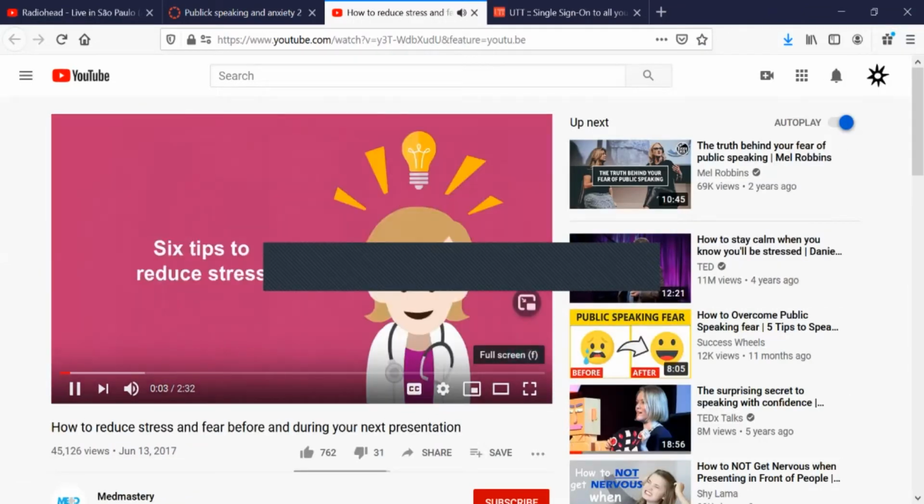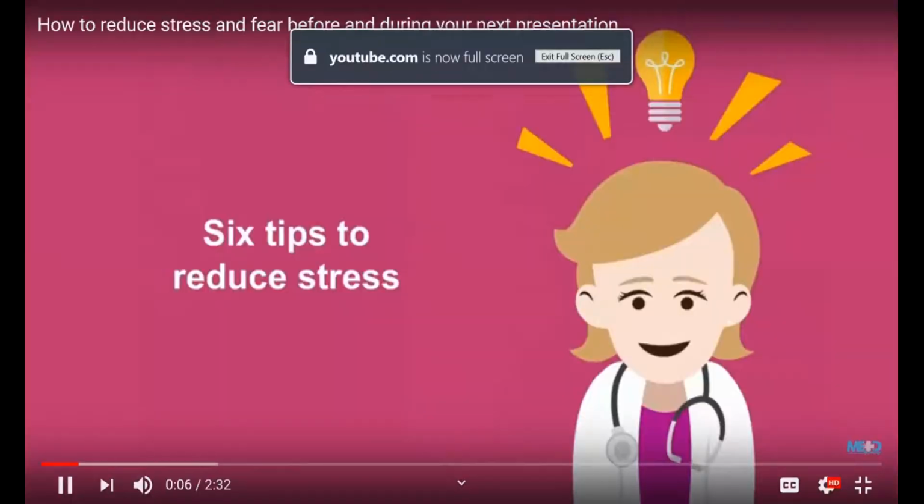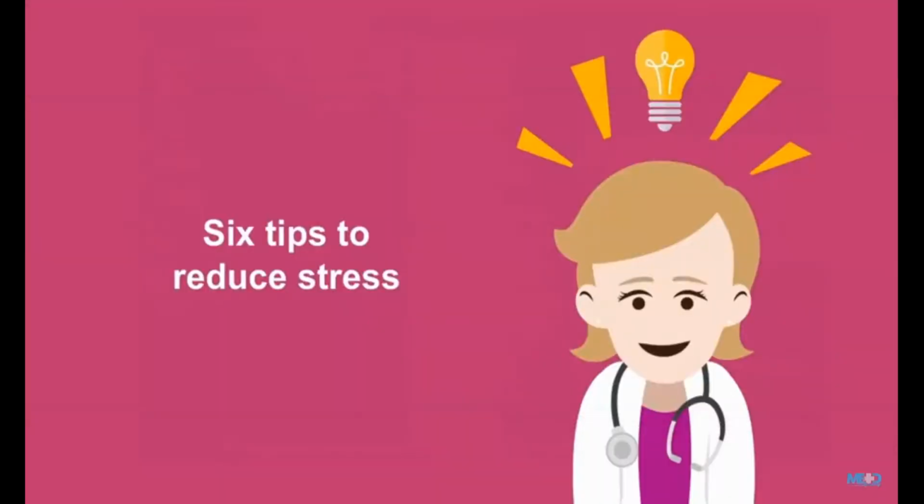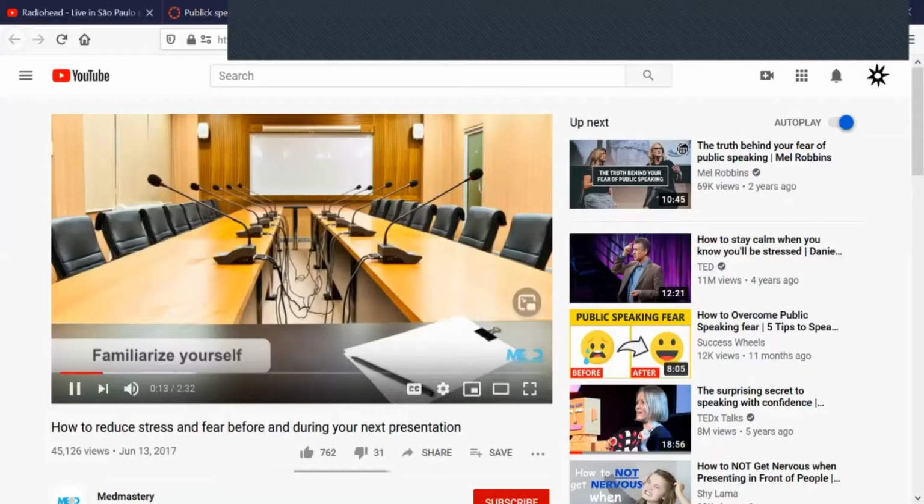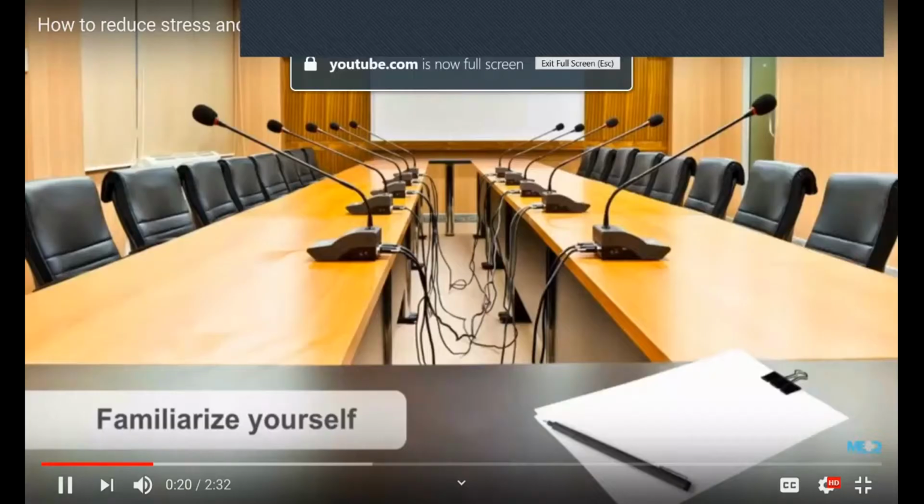Expect to have stress right before your presentation. Remember, it will help you do your best. Here are 6 suggestions for handling stress before you present. Visit the room where you will be speaking. Walk around and visualize how the room will be set up. If you arrive the evening before your program, try to do that then.